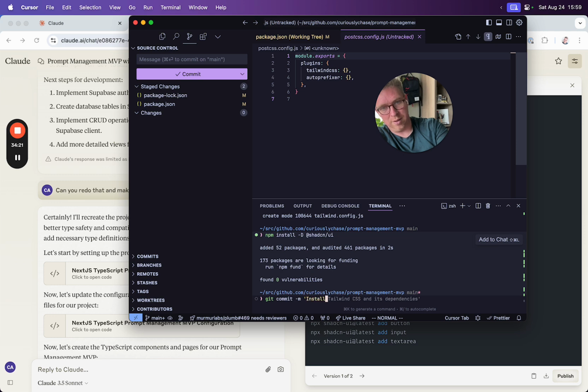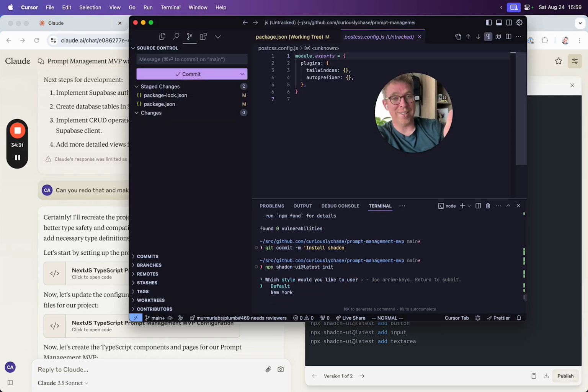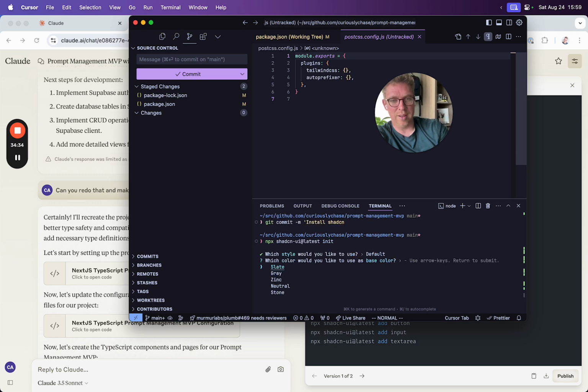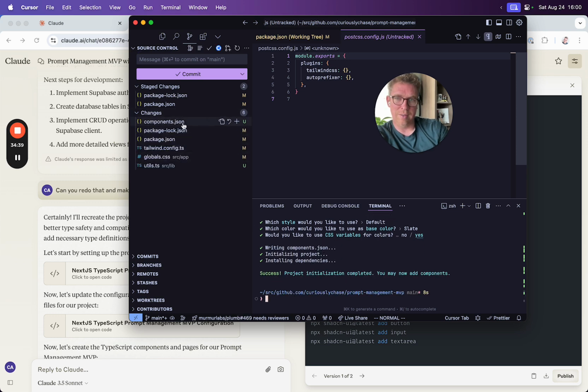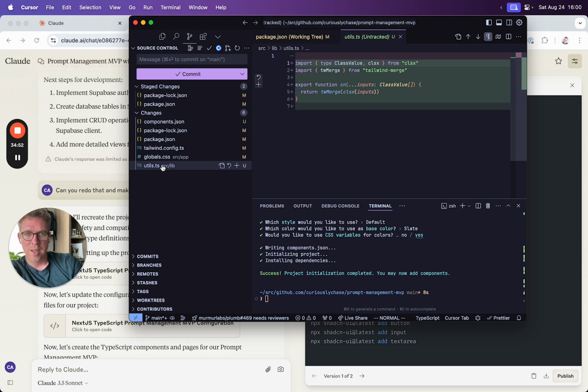So I'm going to say install Shadcn. Actually, before I do that, what I'm going to do is I'm going to run this command. So this initializes Shadcn. So before I had done anything, it was just a dependency. Now what you're going to see is it'll create a file over here called components.json. And this is how that particular dependency knows to look for the components that I'm going to install in a second, which I'll show. And then it adds a few things like this util for merging class names.